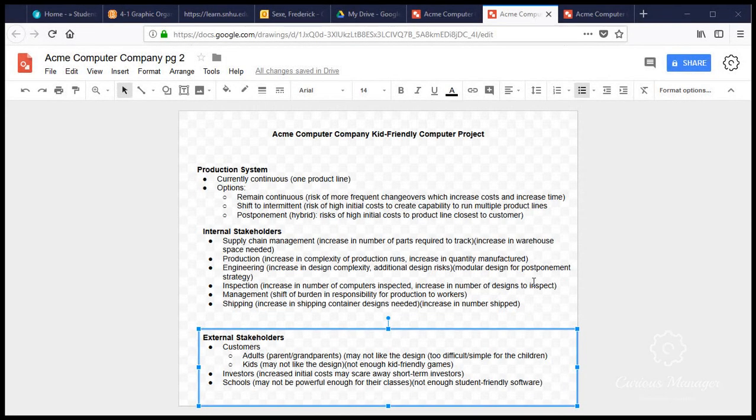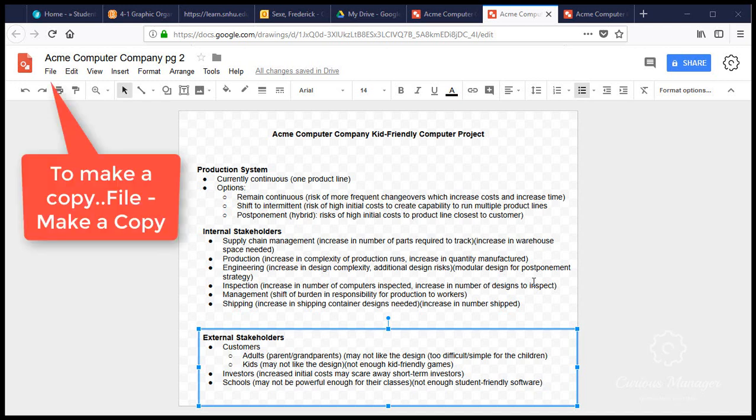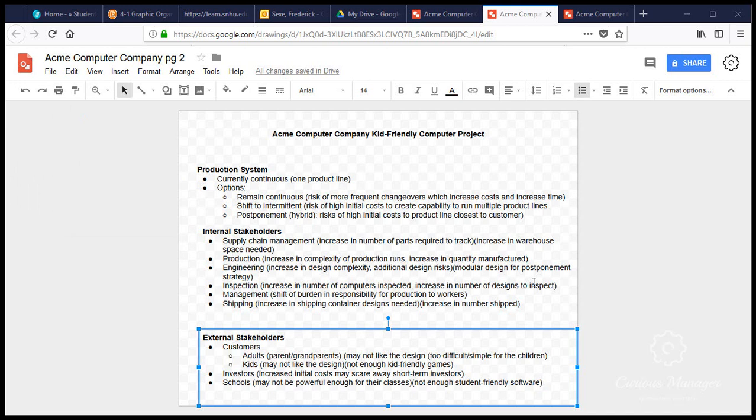Okay. And the great thing here, especially if you're collaborating, is that two people can work on the same one. So I'm just going to go here, Acme Computer, company page 2. We're going to keep the production system part here. I'm going to delete all this stuff because I've got it in my page 1. So this is page 2, and that's the production system.